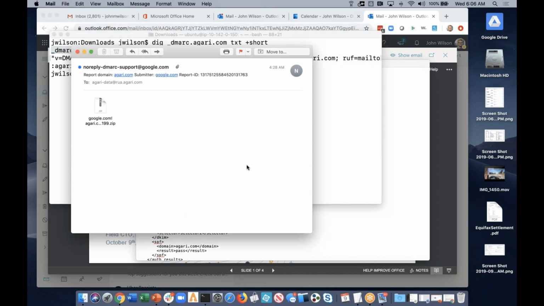I have one of those emails here. This one is from noreply-dmarc-support at google.com. In other words, it's a report from Google. It's telling us that it's for the report domain Agari, and it's been sent to us from Google, and it has a unique report ID.